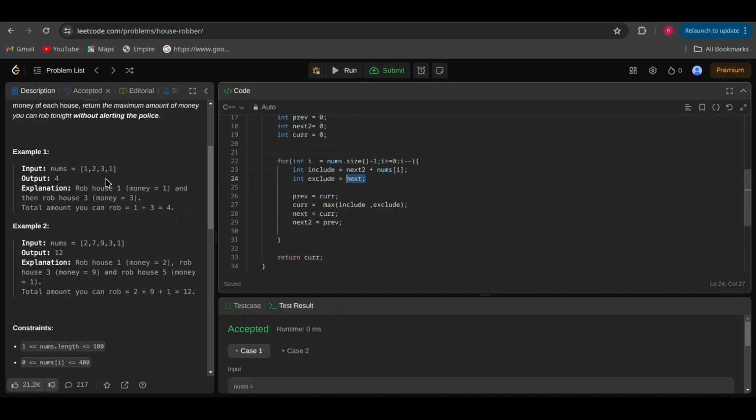In next to next, how can we achieve this? How can we store the next to next value? For example, we are on 3. Before this current value changes, we are storing the previous current, which was 1. Now the current value changed to the max of include and exclude, which I think will be 3 here. Then we are storing the current value 3 in next, and next to is previous. Next to is previous means it is 1 now.